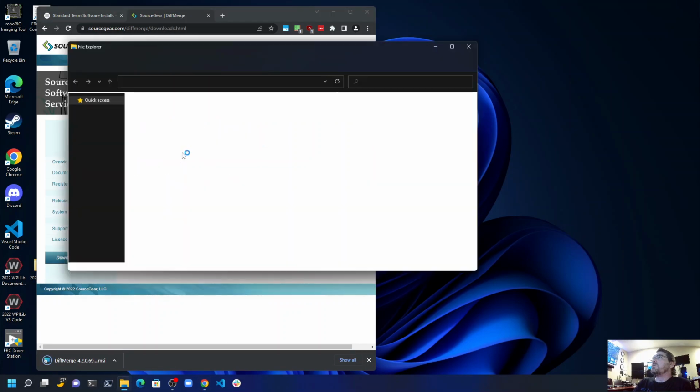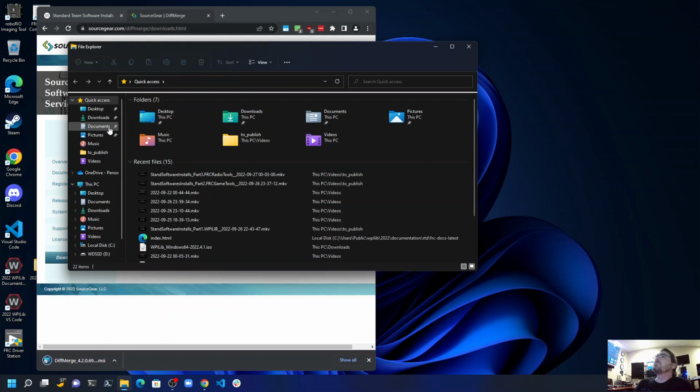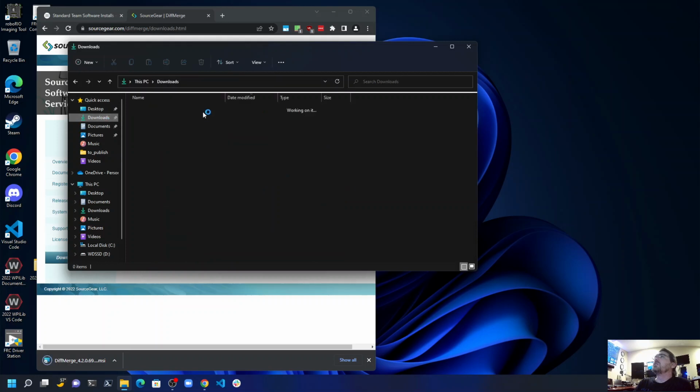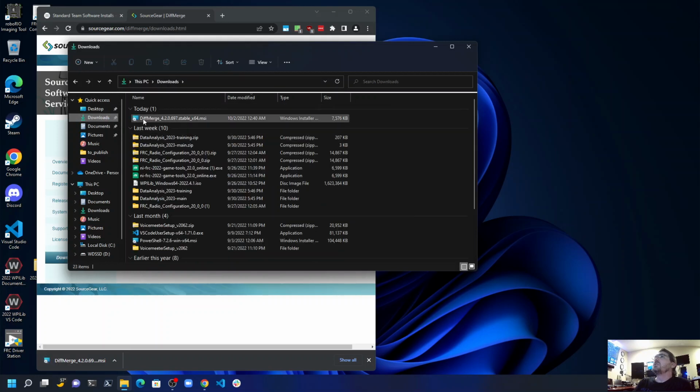Then open your File Explorer. Go to your Downloads folder. Now you'll notice this is a .msi file. That's called a Microsoft install file. Or, I'm sorry, what did it say? Windows installer package. Ooh, okay.